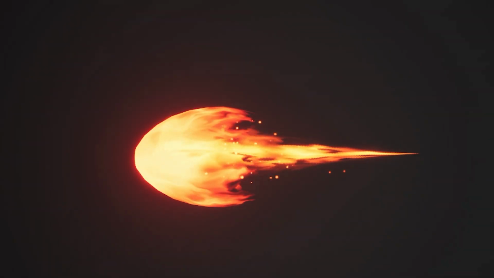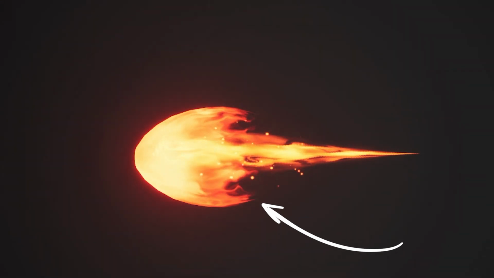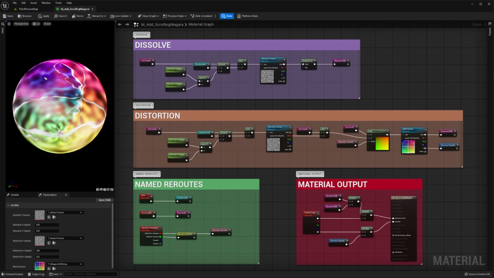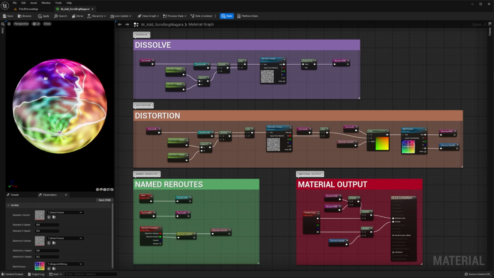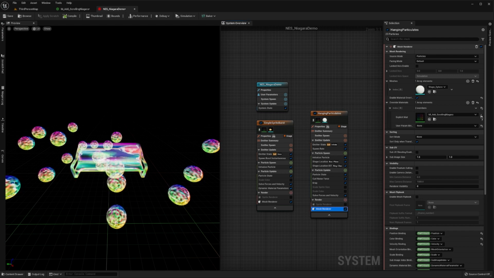The best looking visual effects always include some sort of moving animation within their main body, whether that be fire, lightning, water, or even portals. Today we'll create a material which will provide you with the power to create these types of moving animations for your Niagara VFX. Let's get into the action.